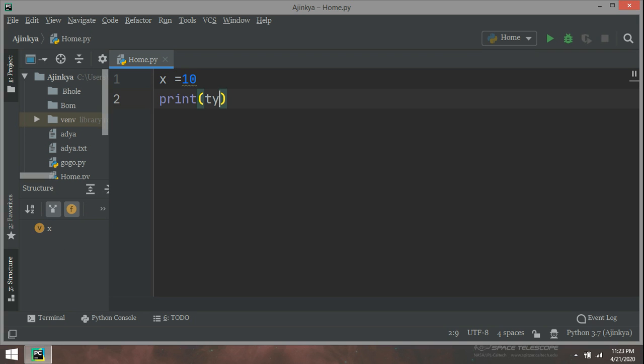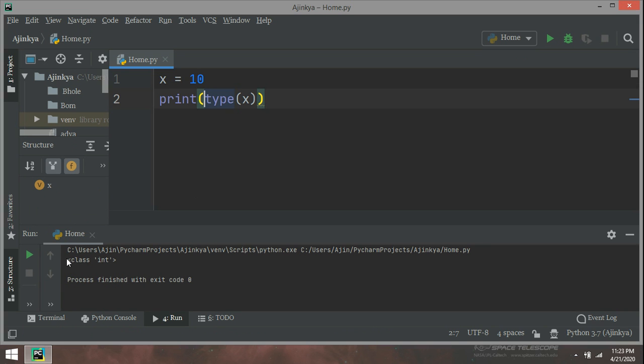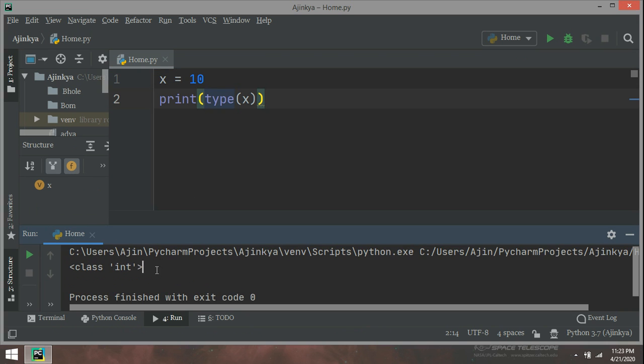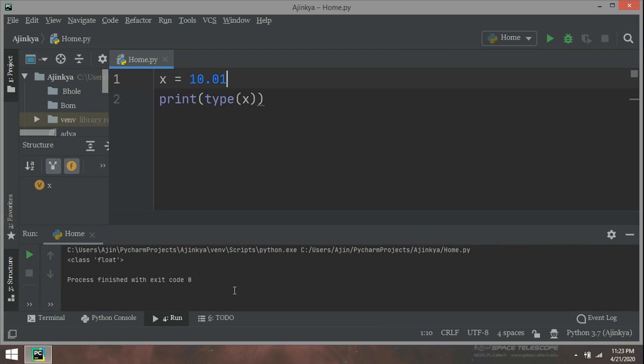And here if I write print type x, now just see the output. I have put one integer value into this, and my x has become an integer. Just check it out. This one is called int: x has become an integer. If I put the value of x as 10.01, then the very same x has now become a float.